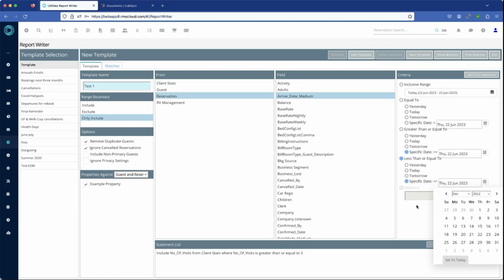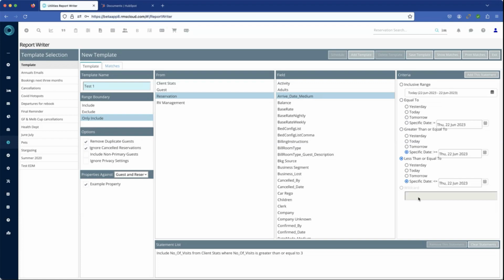Need to be a little bit careful with some of these. I mean, you don't want a search that's going to include 50,000 reservations or something. You don't want to push the system that hard. You want to be sensible about it. But let's say in this case, we're going to pick this one. So we're going to now add this statement.